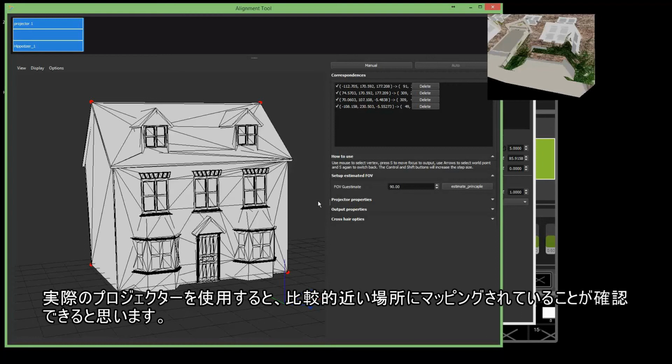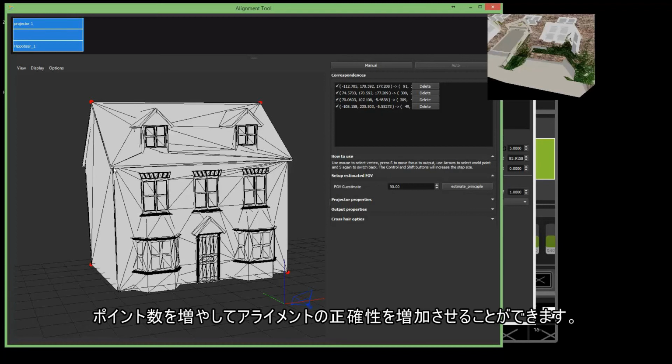It then uses algorithms to auto-calculate the position where it is. Now, because I didn't use a real-world projection example here, it's actually put the projector somewhere and calculated it. If you use it on a real projector, then you'll find that it will get quite close to mapping all the points to where they are in the real world.